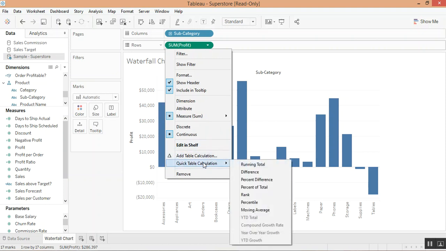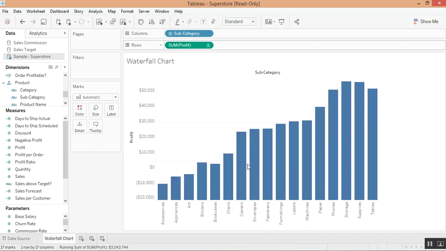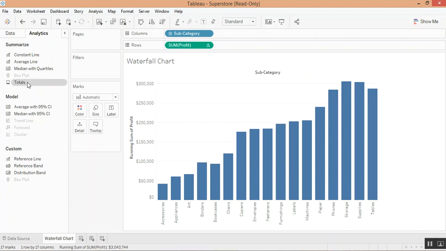So right click on that or click on the arrow there and then go to quick table calculation and click on running total. Also, you need a total on the right hand side. So go to analytics, double click on totals. You have it on the right hand side already.